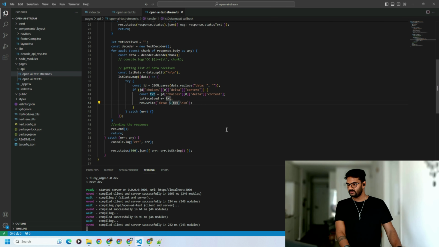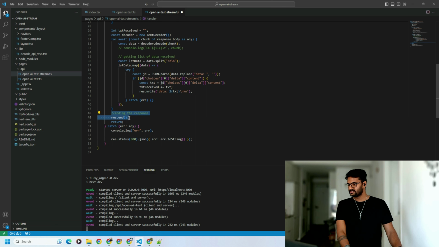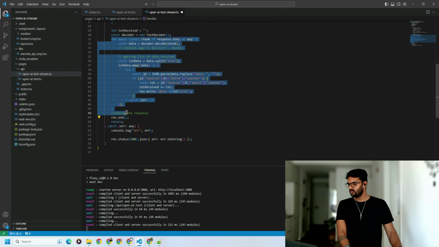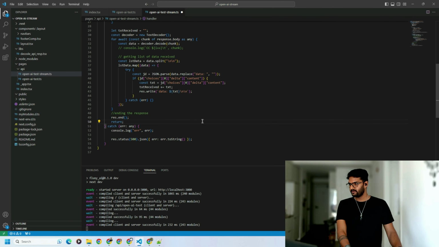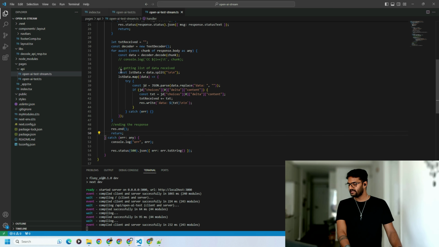But if you want, you could say, for example, since it's a string, you could convert it to uppercase or whatever you want to do with that string. And then I write it to the response. And once the response is done, I just say end the response. So once the for loop is over, we end it and return it. So this is how you basically read the streaming data.